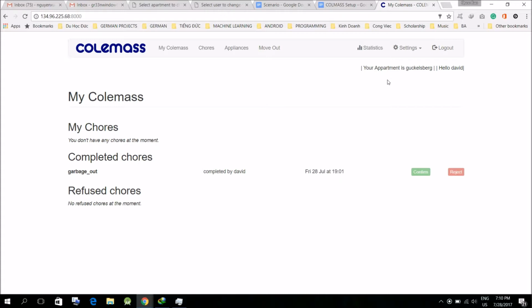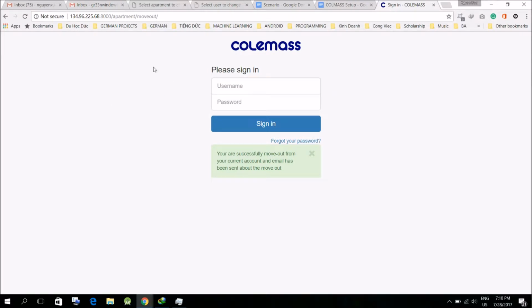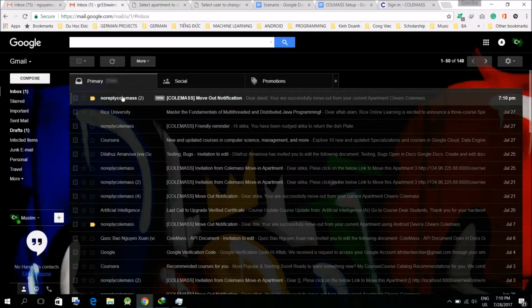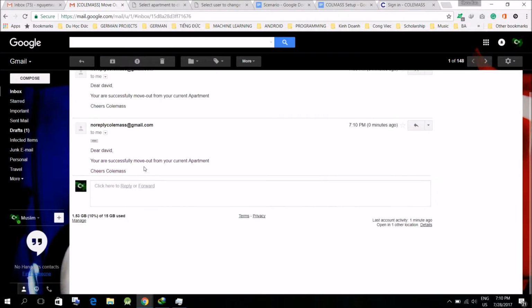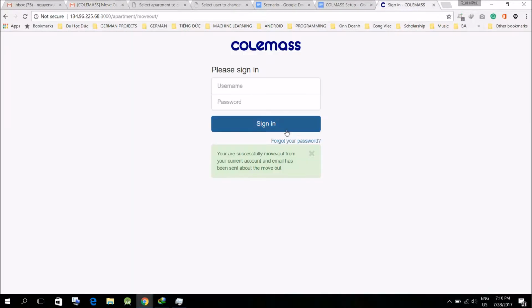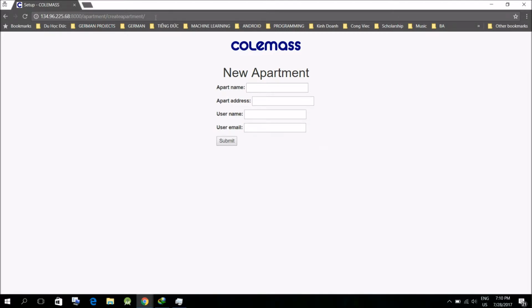Firstly, he has to move out from the system and fill in the apartment registration form. Firstly, move out. Click move out. And then there will be a message sent to David: you successfully moved out from your current apartment. Now, he has to fill in the form to create a new apartment, because Doodle Plus is the new apartment.